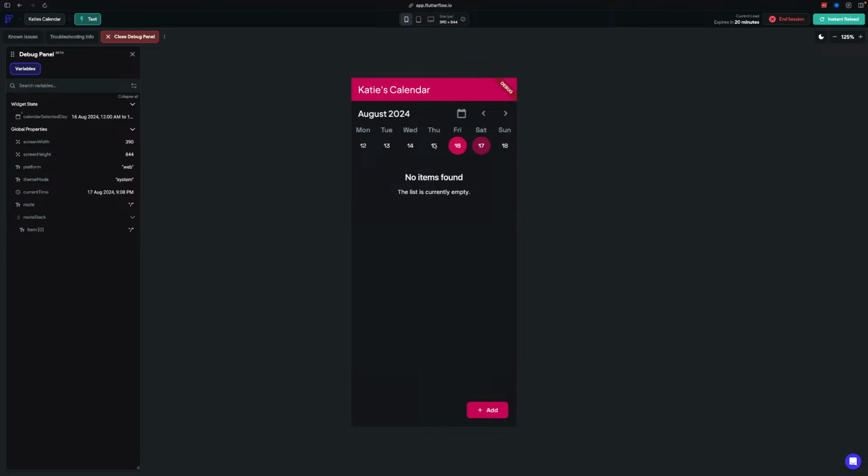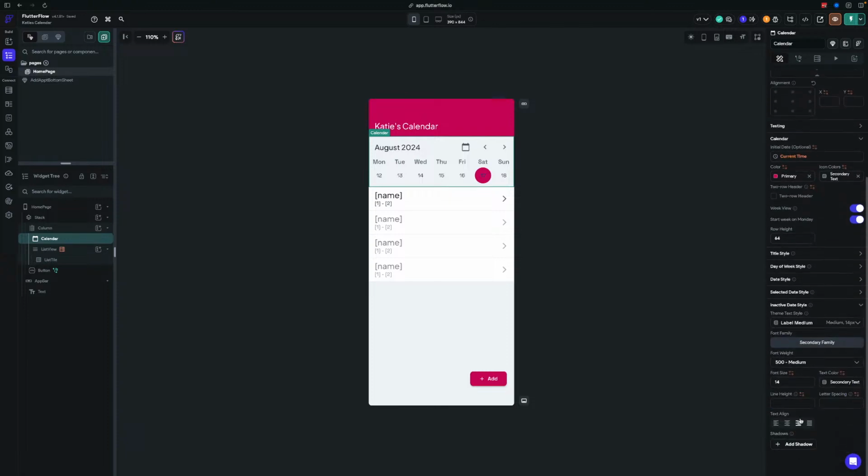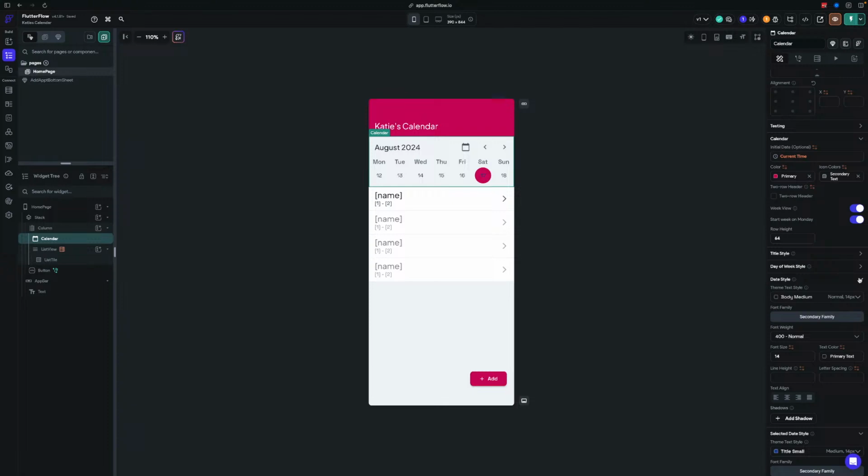I still don't love how it keeps the Saturday. Actually, let's see. Maybe I can adjust that. Inactive date style. Perfect. Let's see if we can just... well, selected date style, blue date style.